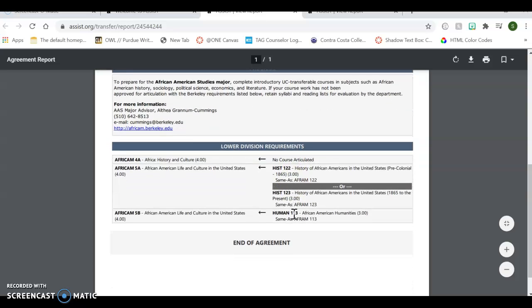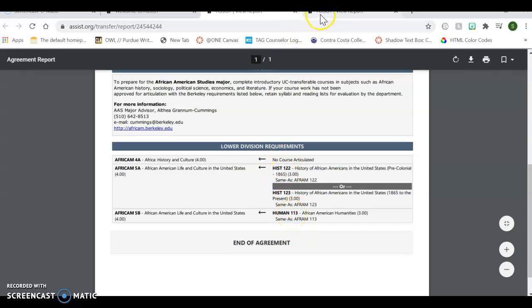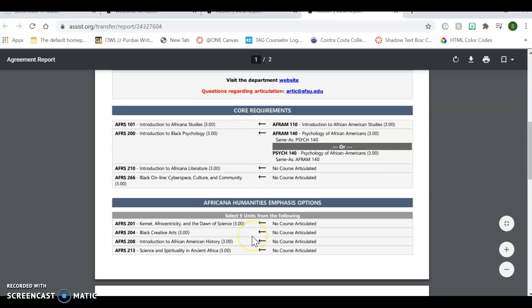So as we come down here, the lower division requirements are actually a little different. The first class that we would be taking there is AFRICAM 44A, which we don't offer that course. And then they want you to take an African American History 122 or 123. And then a humanities class, African American Humanities. So by nature of preparing for UC Berkeley and also San Francisco State for these two majors, you would also be obtaining the associate degree in African American Studies from Contra Costa College. So they all really overlap very nicely.